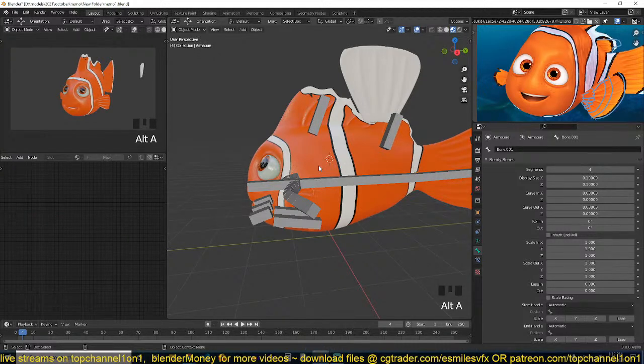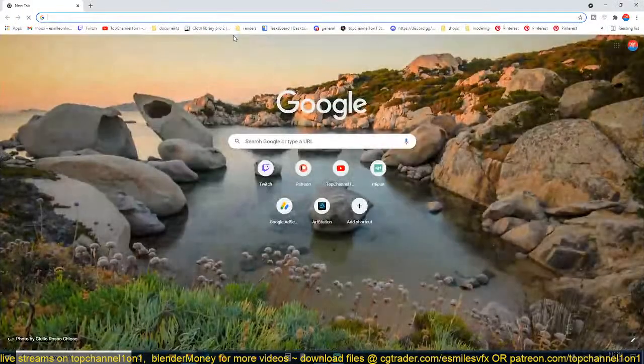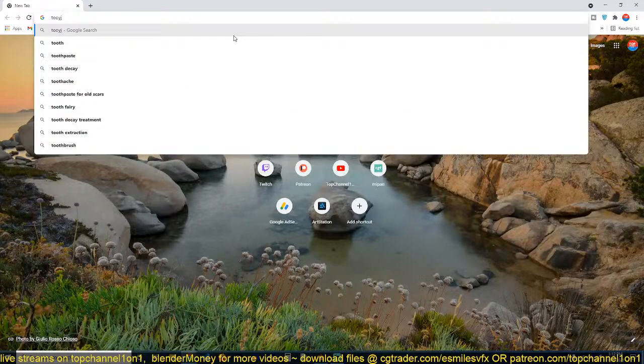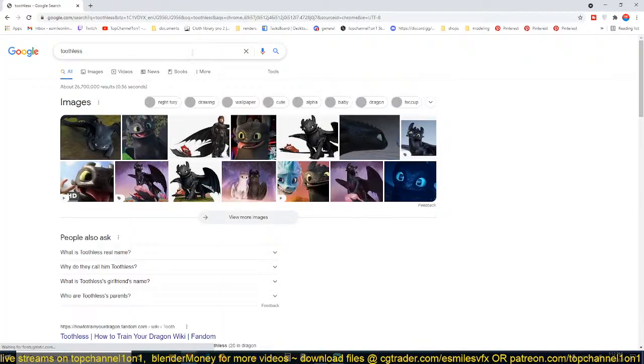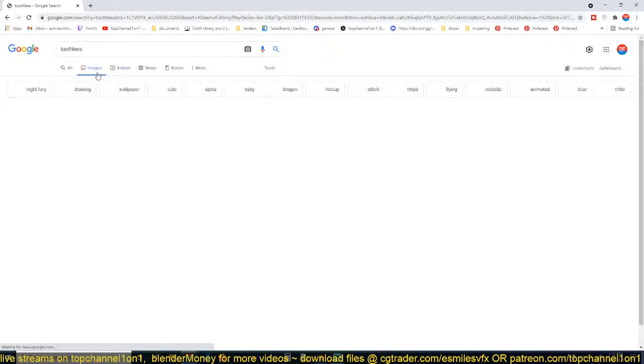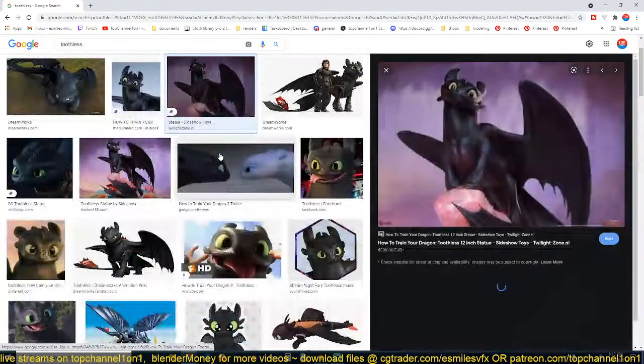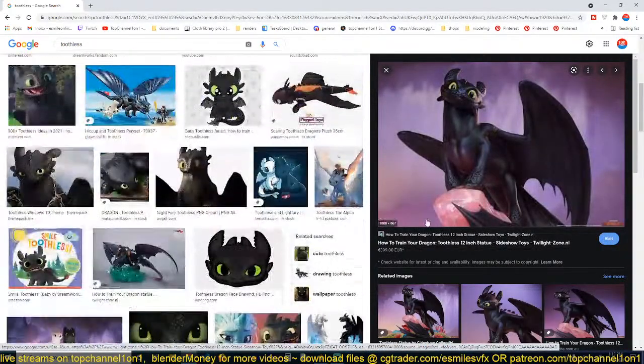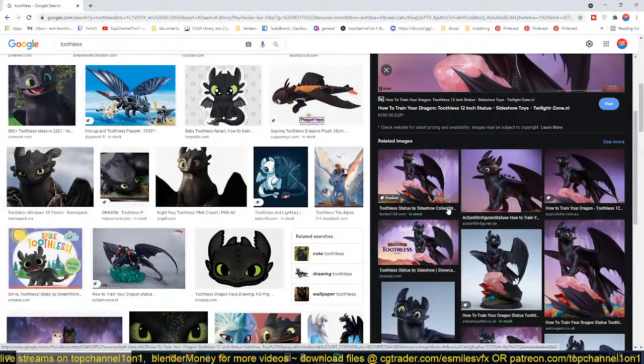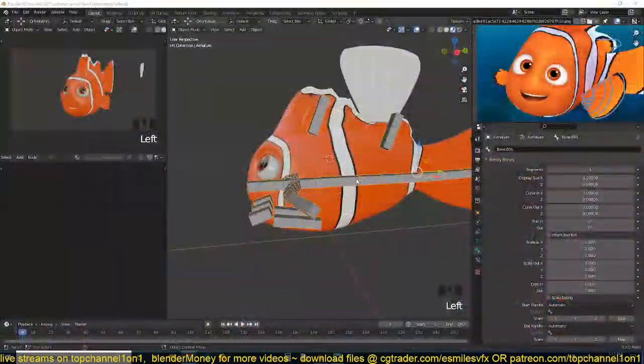Please do Toothless from How to Train Your Dragon. Let me see how complicated this one would be, Toothless. Let me see how difficult this guy would be. Okay, his face would definitely be the hardest part. It doesn't look too complicated, I think. It's mostly the face. That's usually the hardest part.